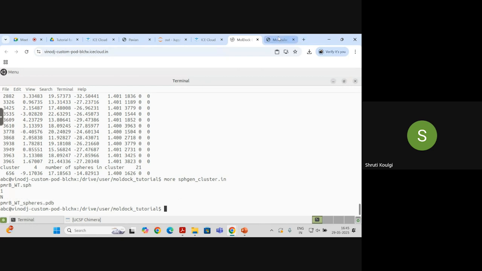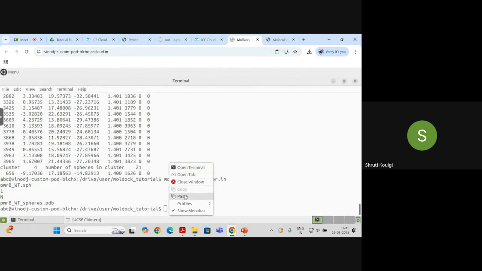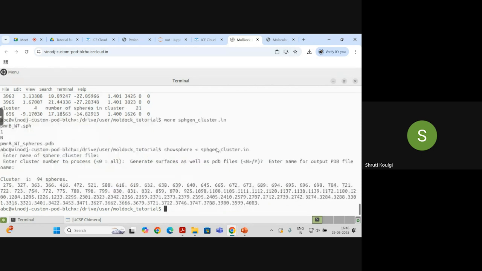So for this, the command to make this PDB is show sphere and the input file sign. You can see here the SPHgen cluster.in. You just need to place this and say enter. So here, see, the first cluster which had 94 spheres has been saved over here.